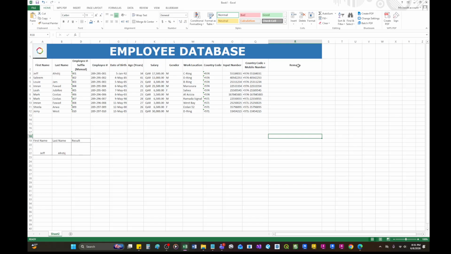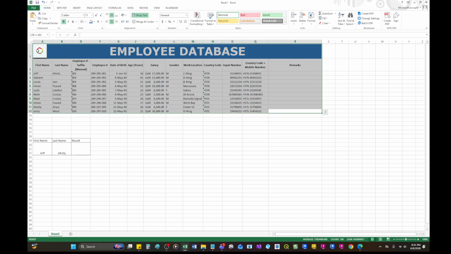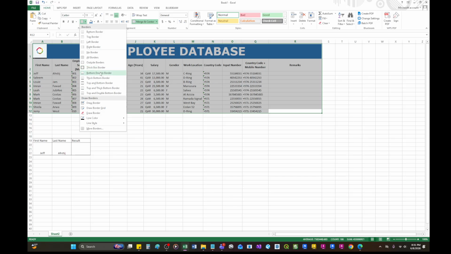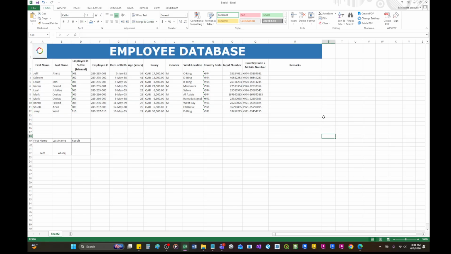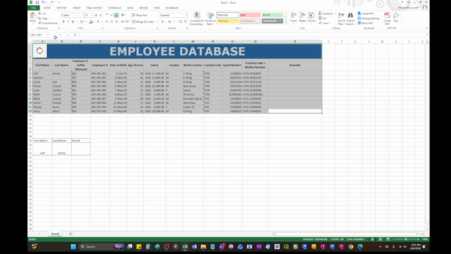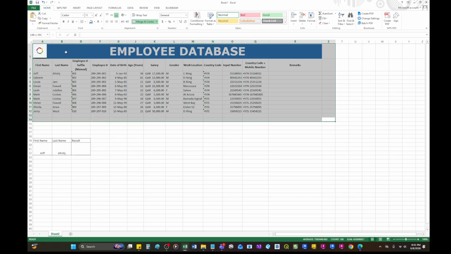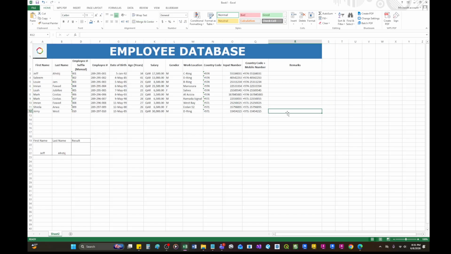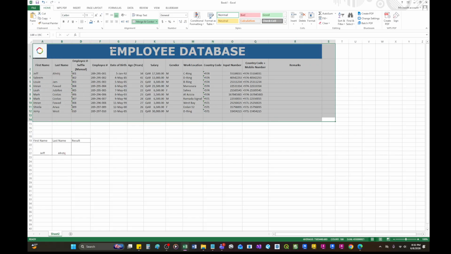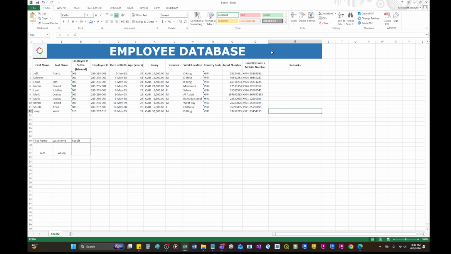Okay. And this one, we would like to have a border. So you just click this one. You can decide what kind of border you would like. For me, I would like a thick border in between the cells and outside, and a very thin line between the cells. And then there will also be a border here with thick lines.